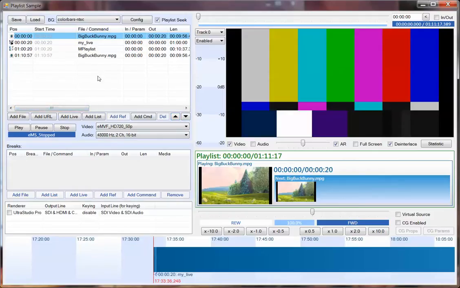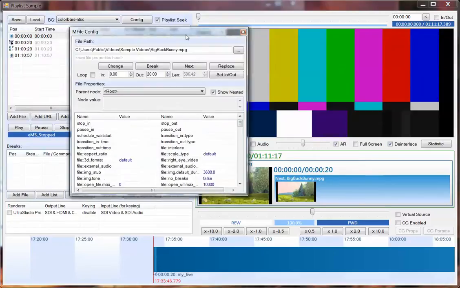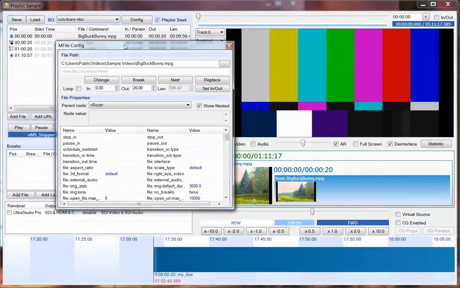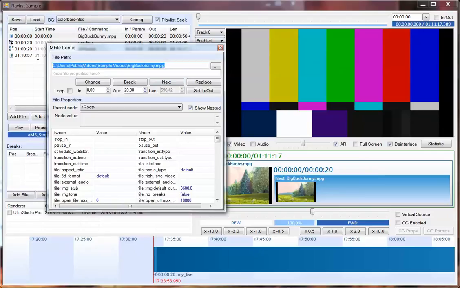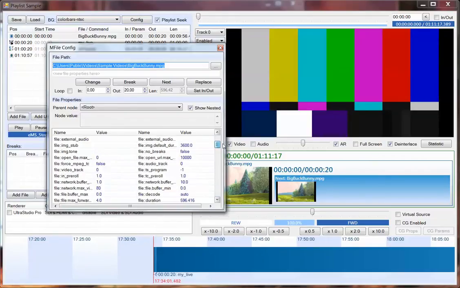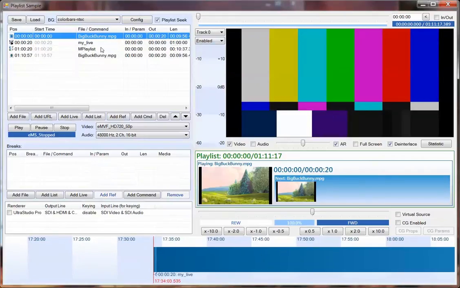Once you've added some items to your playlist, you can configure them more precisely by double clicking on this column. Let's open this configuration form. For a single file, you can change the file name, set the input and output points, set the loop for this file, and change some very file specific properties.